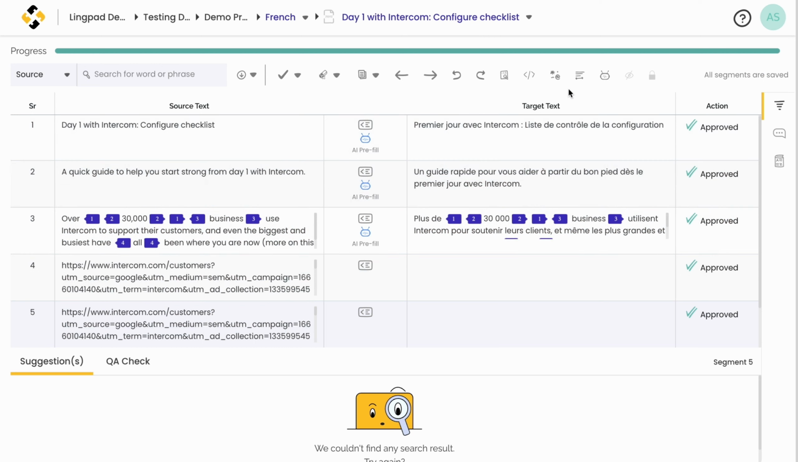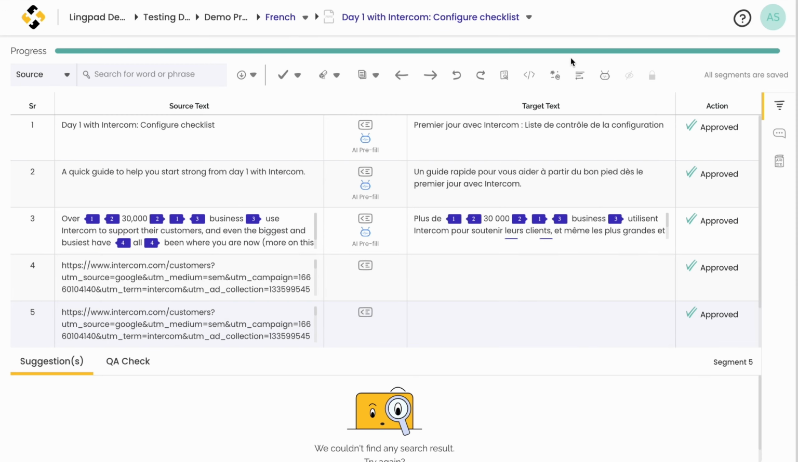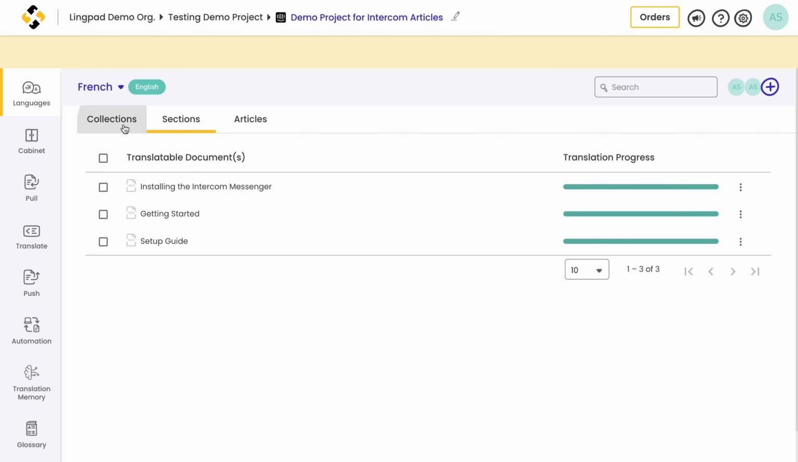Once approved, the progress bar will turn green. Our system will only export articles with 100% approved status to Intercom. Also, approve the collection and section names after translation.